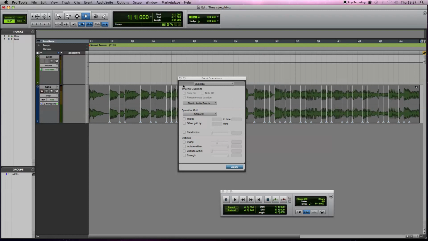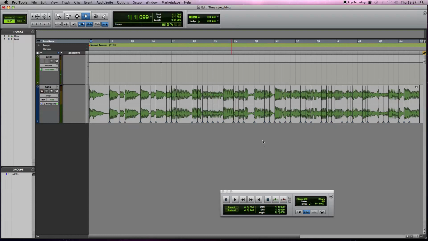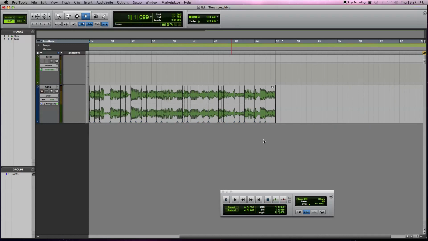And you can see what it's done. It's placed a load of markers on there and it's moved them out to the appropriate value. And now we're going to play that, so hopefully it should sound a lot more in time and a lot more in sync with the metronome. So as you can see, a lot more of those notes are now falling in time with the track.